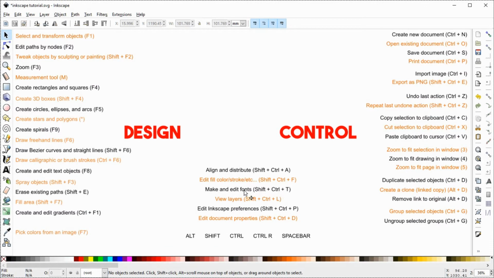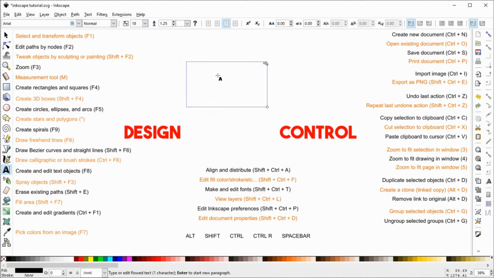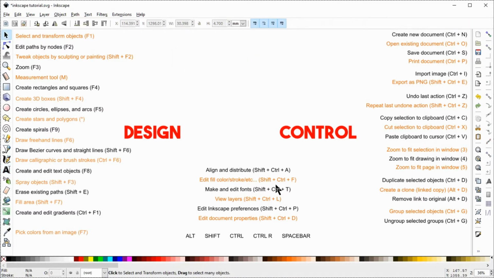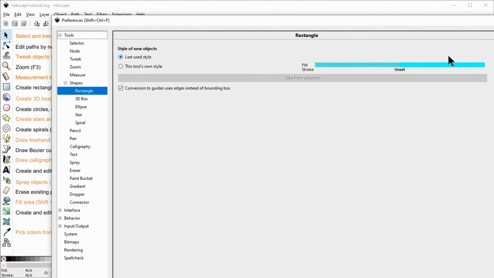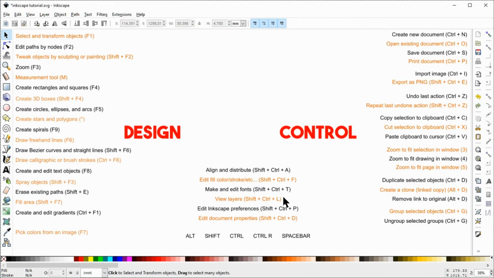Make and edit fonts, it's a font editor, but you can just as simply go to fonts and type here and edit here at the top. So I don't use that too often, but it may be useful for you. You have Inkscape preferences, which are just going to be your options and your settings for your particular program.